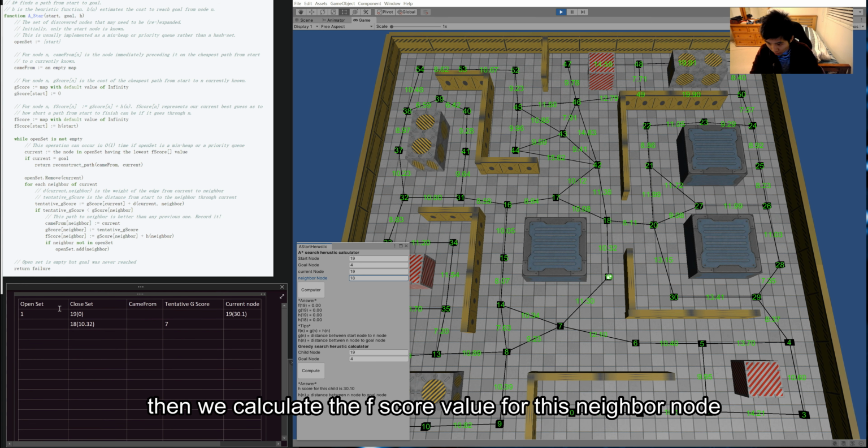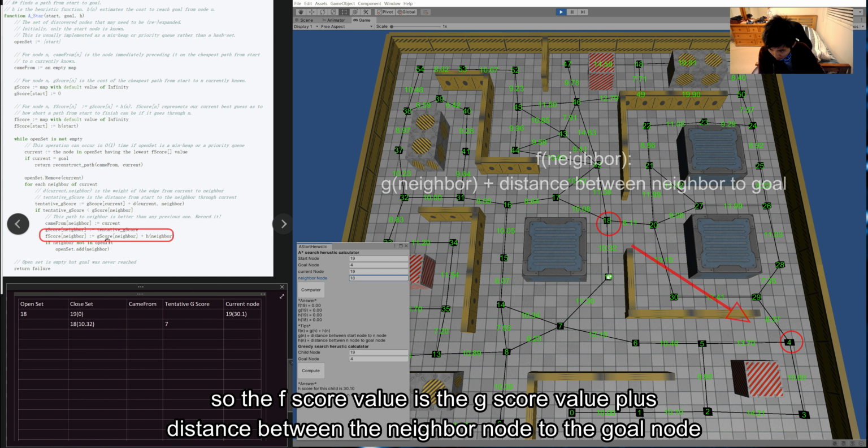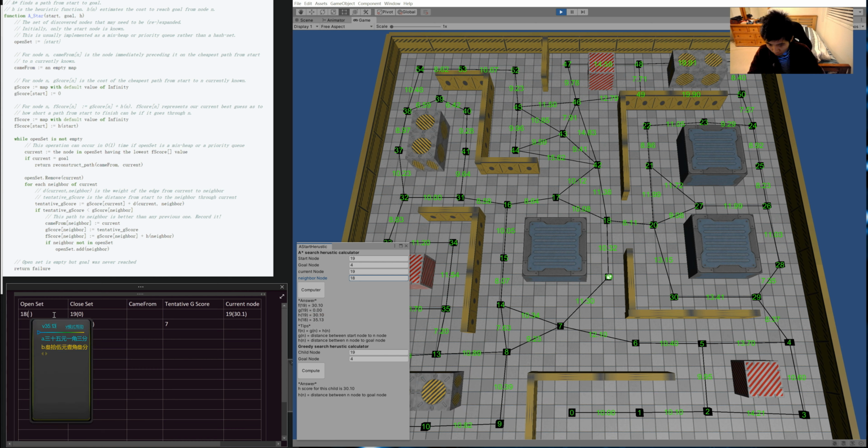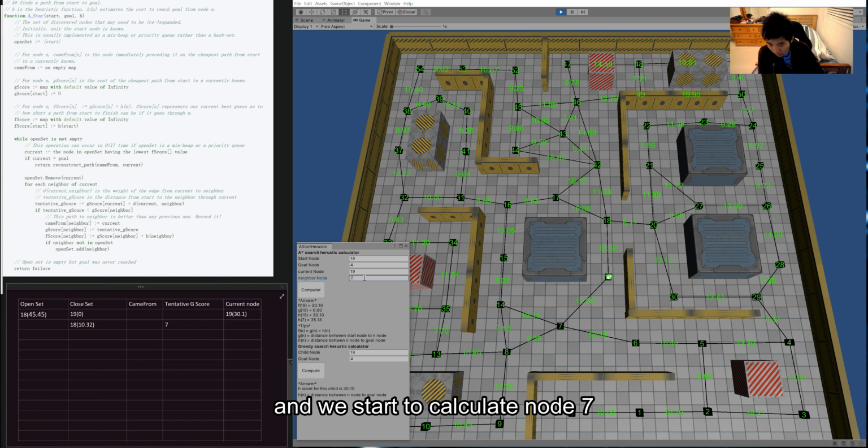And then we calculate the F-score value for this neighbor node. So the F-score value is the G-score value plus the distance between the neighbor node and the goal node. So it will be 35.13 plus 10.32, which is 45.45. And then we start to calculate node 7.